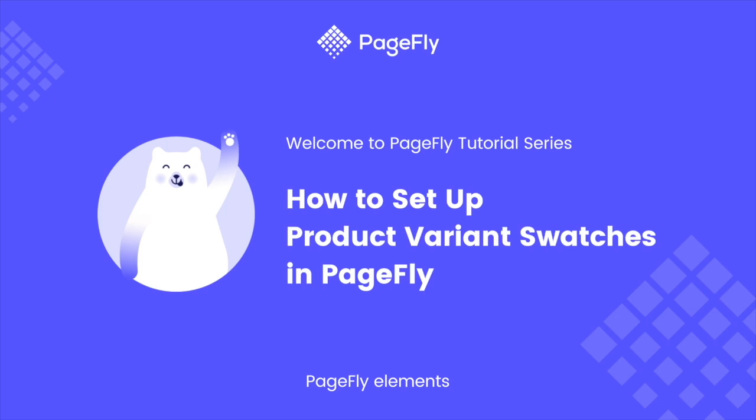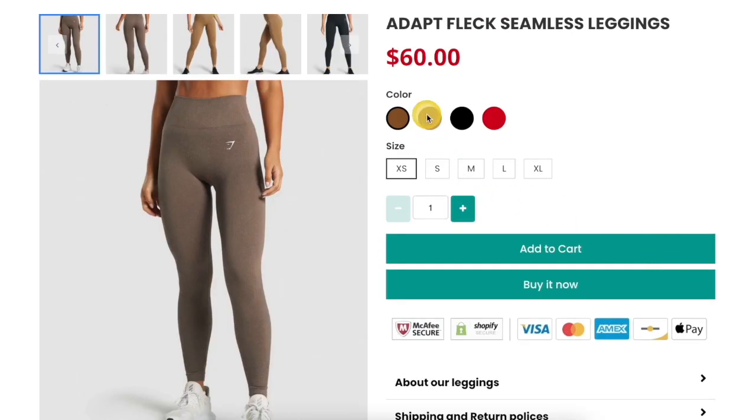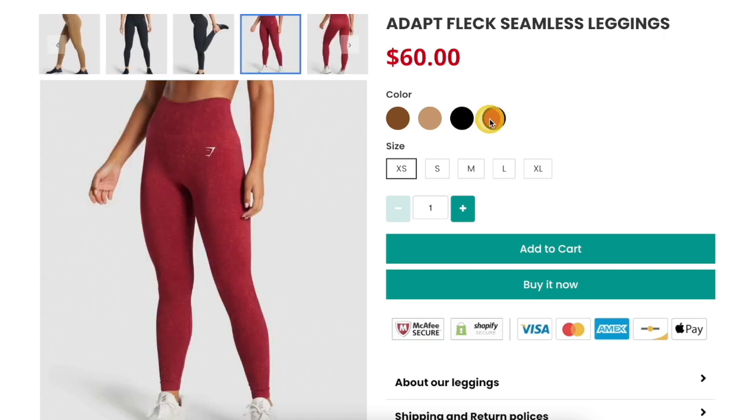In this video, we will guide you how to set up product variant swatches element in PageFly. This element will help to show your product information section in a more attractive way.